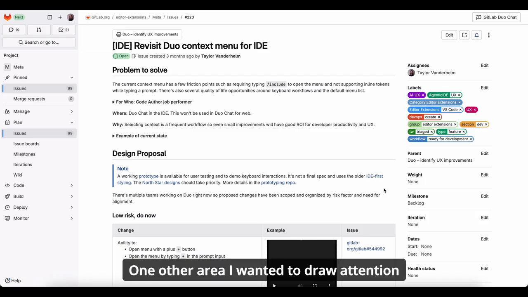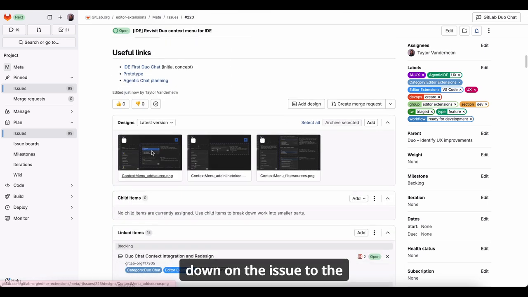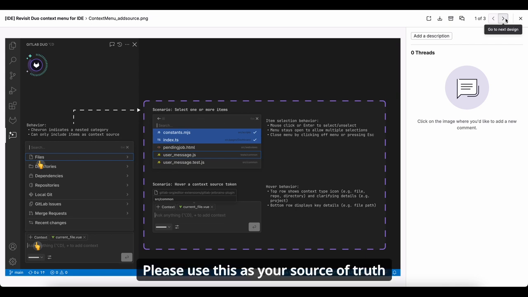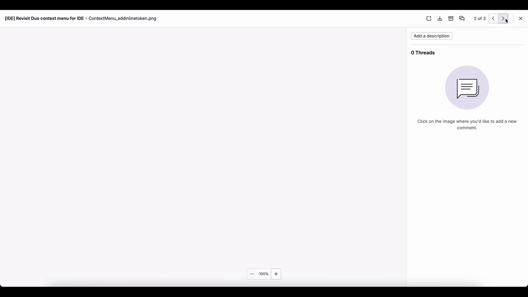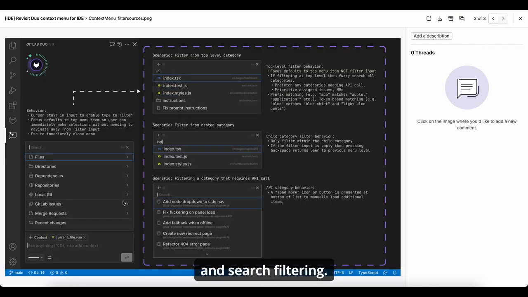Thanks. One other area I wanted to draw attention to, if you navigate down on the issue to the design section, you can see the ideal UI state that we want. This is using the North Star design language, and it mocks out the different scenarios. Please use this as your source of truth instead of the prototype when it comes to the visuals. As you can see, here's an example of inline tokens as well, and search filtering.